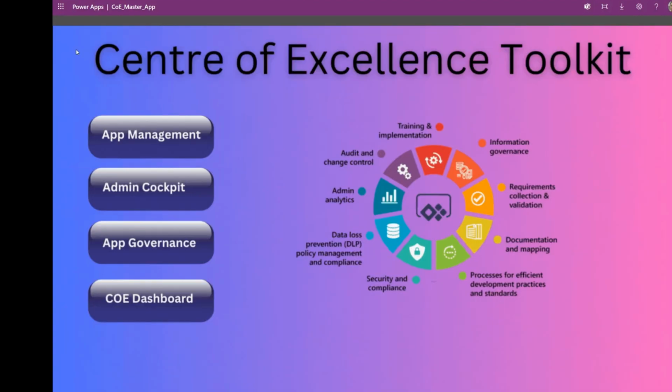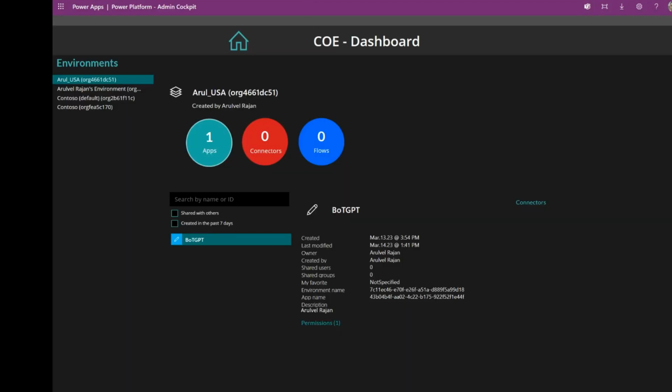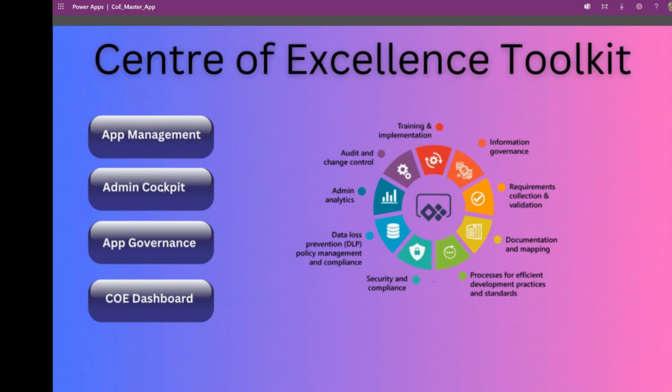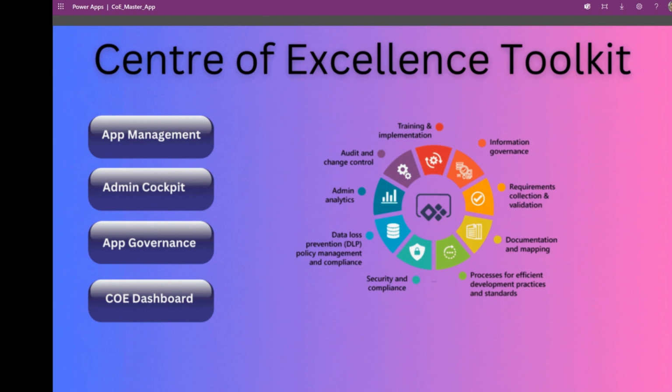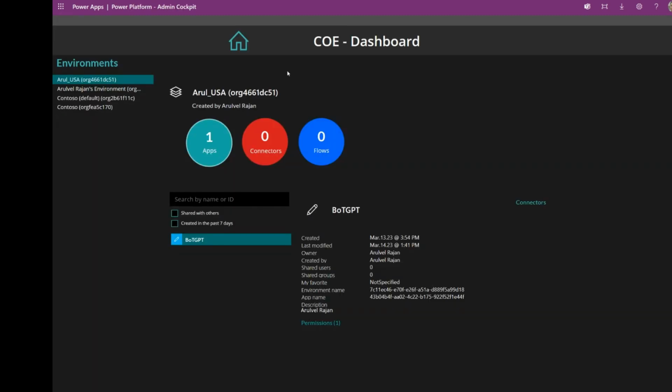And let's go back to our homepage. The next one is admin cockpit. So what admin cockpit does is it gives you insights in terms of what is available within the dashboard.